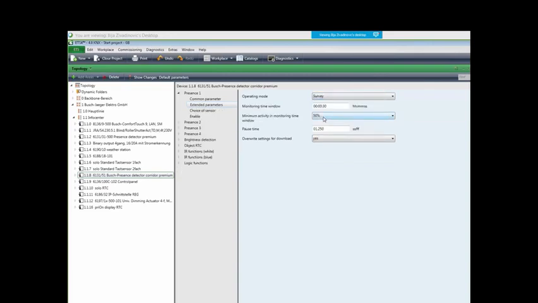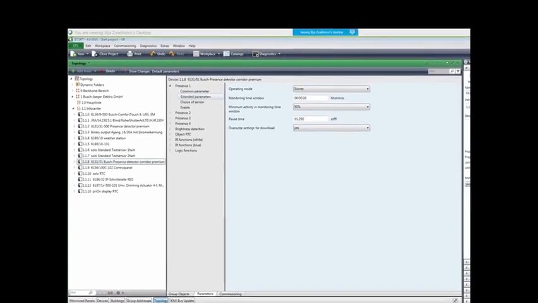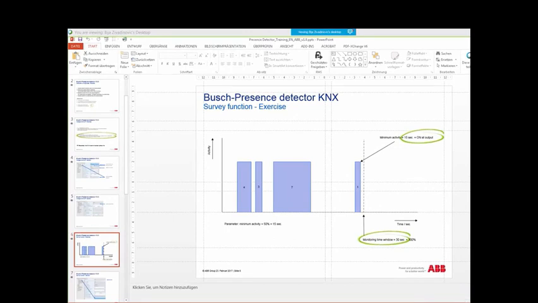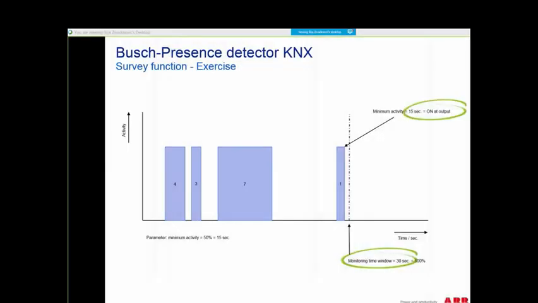The survey function here is what you are doing is you are opening here a time window for maybe 30 seconds, and you want to say, okay, if there is any movement in this time frame, please trigger or please do an action, but only then if you have a minimum monitoring of detection of 50%. That means in this case 15 seconds. To make it a little bit more visible, I have prepared a slide to show it a little bit more in detail. Maybe it is difficult to understand.